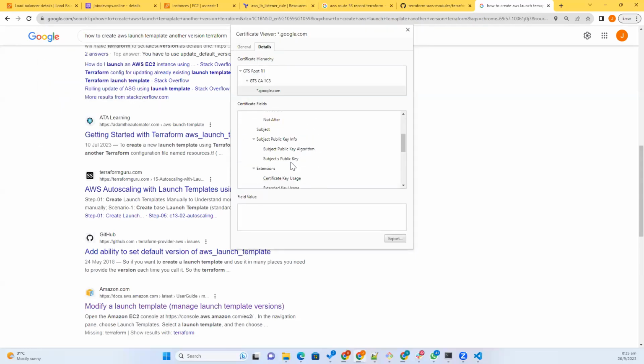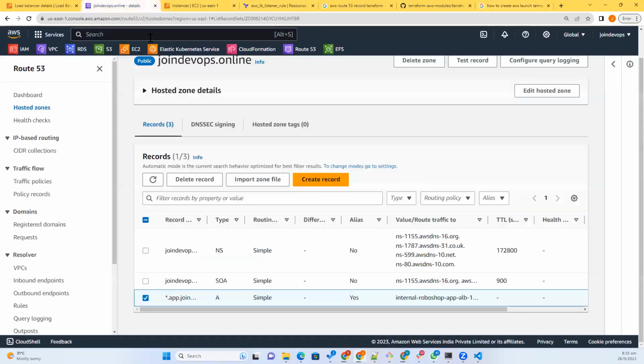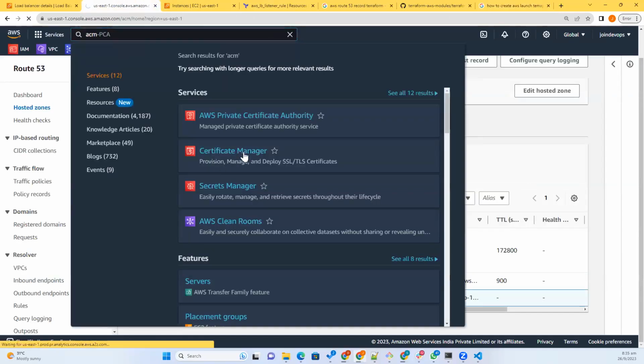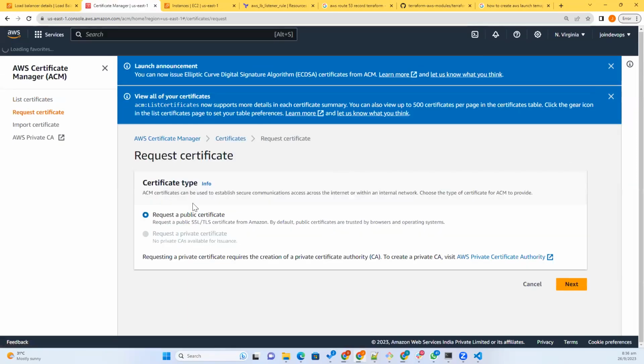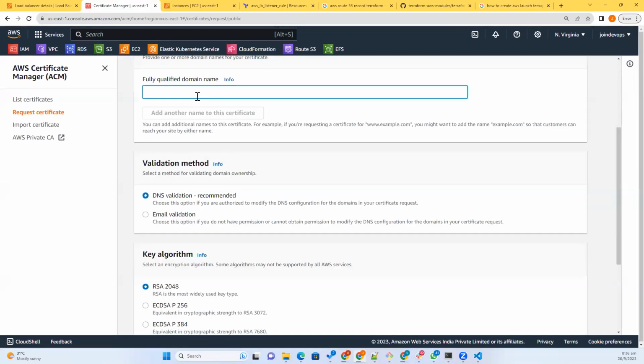So this certificate will be issued by generally some third-party providers. Okay, but here in AWS we have a certificate provider, so that is ACM, Amazon Certificate Manager. If you go here, Certificate Manager, ACM. So here you can request for certificate, request public certificate, next, and then you have to provide your domain name. Otherwise, it cannot issue the certificate. My domain name is joindevops.online. This is my domain name.